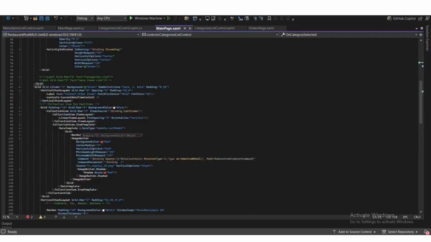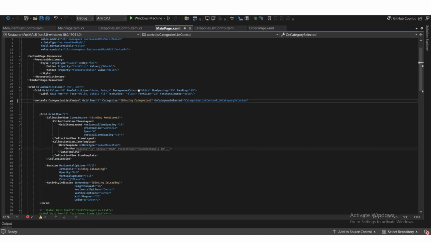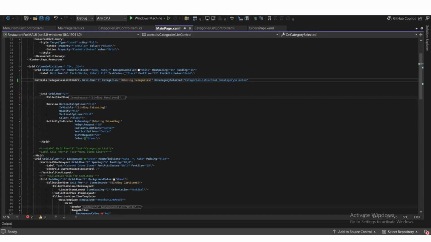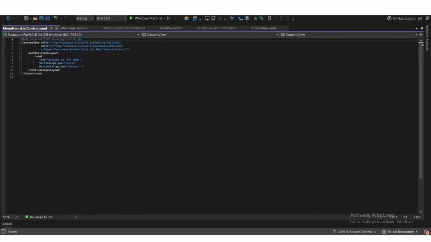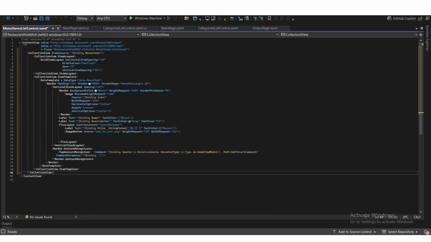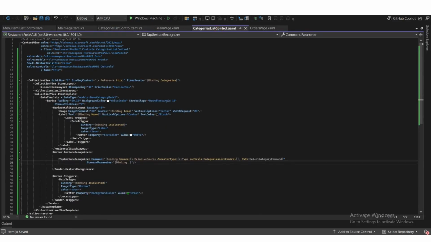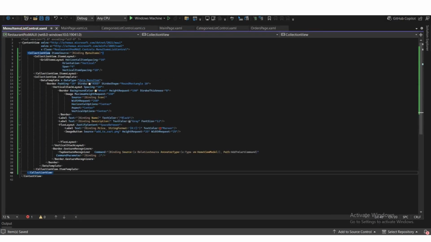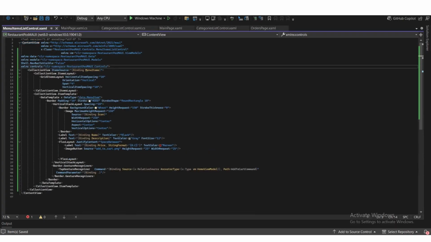Wait a second. This is okay. Here's the menu items. I just need to copy this whole thing and just need to paste it inside my menu items list control. Now you're good. Just need to copy the same namespaces from here, as I have to paste them into our menu items list control. So now we are good.